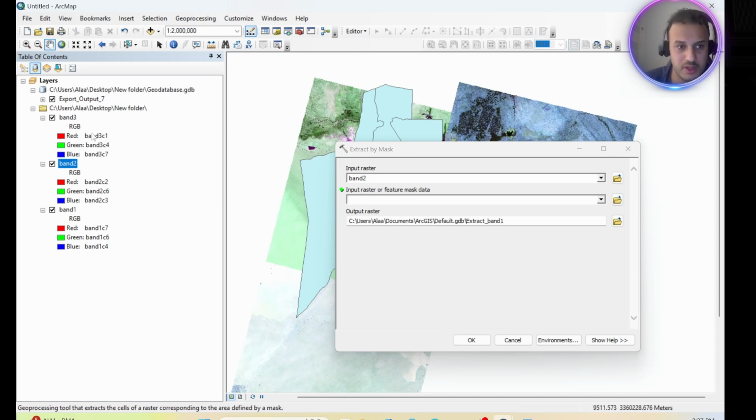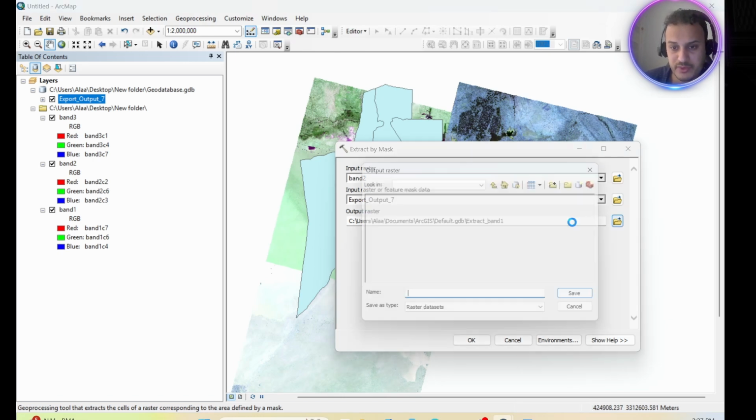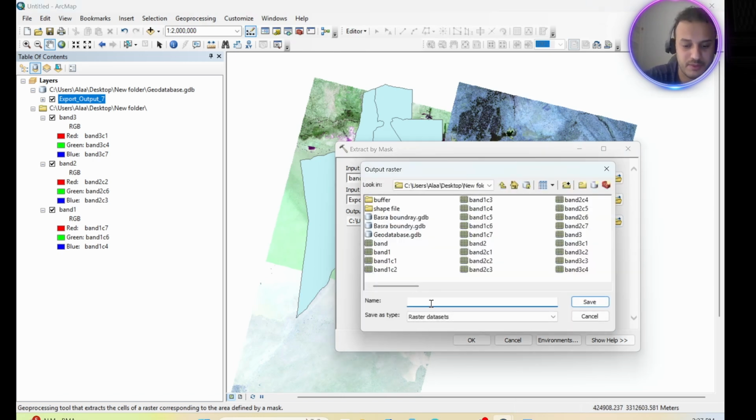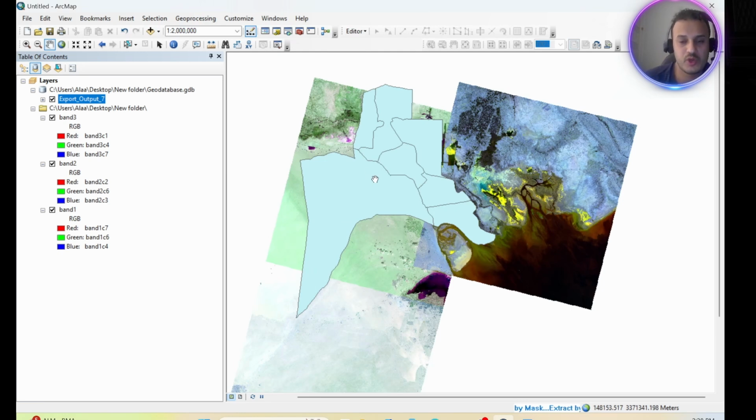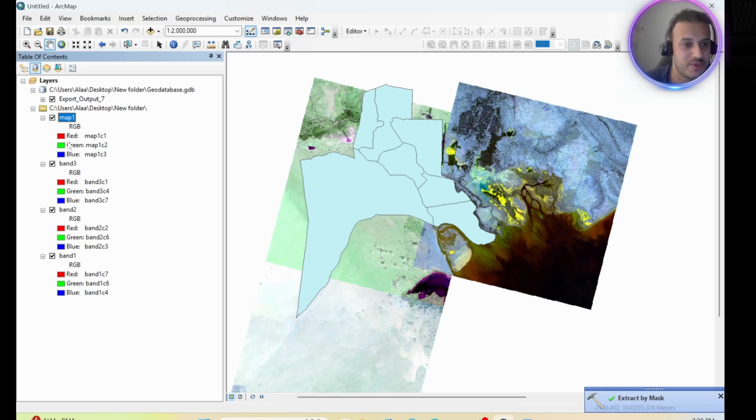Input raster. For the output, this is input raster or feature mask data. Feature mask data is the same my area. And for the output, you can name it anything, like map 1. Save and OK. We will extract only, and the problem is you'll have just only this band number 2. So we will have this data as missing. We have this data from here as missing. But if you have a complete raster map, you can do that and you can see what we have.